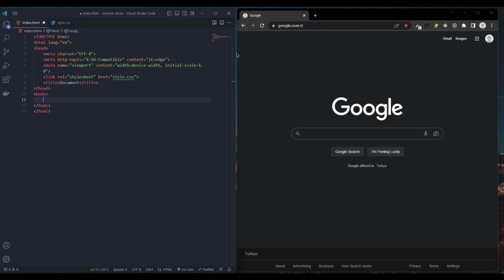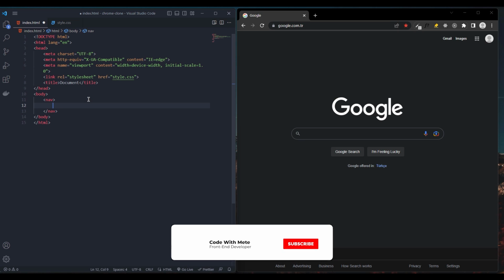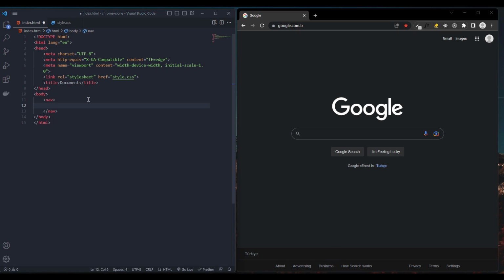Hi everybody, today we are going to clone Chrome together. Let's get started. First, we need to create a navbar. There should be 4 divs including Gmail, images, menu icon and profile picture.